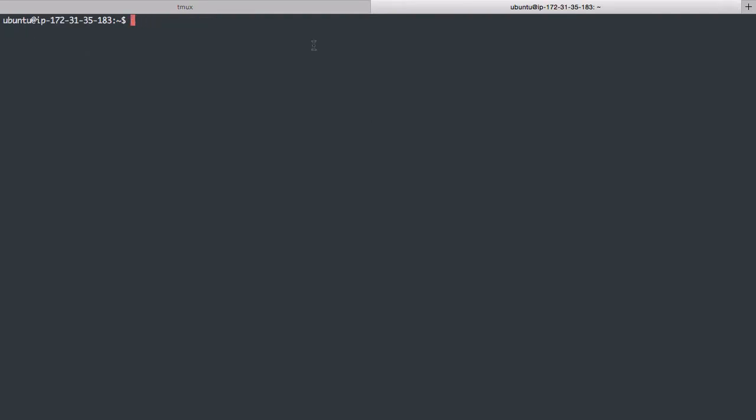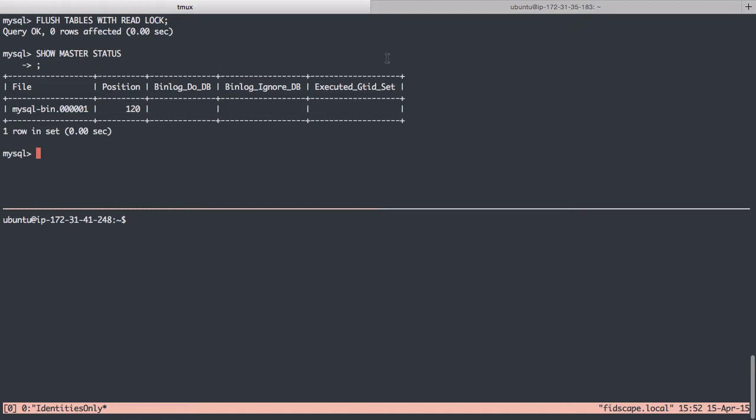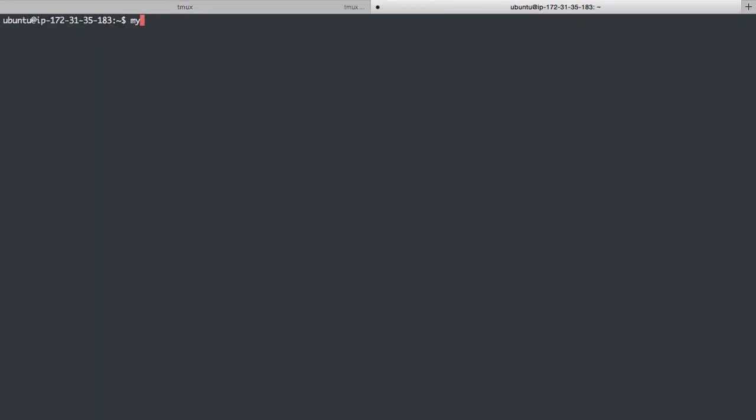All right, so now I'm logged in here twice, one on the master server up here where I'm logged into MySQL while I have the database locked. So here I'm going to do my mysqldump as user root, give it a password. I want the myapp database, I'll save that to myapp.sql.